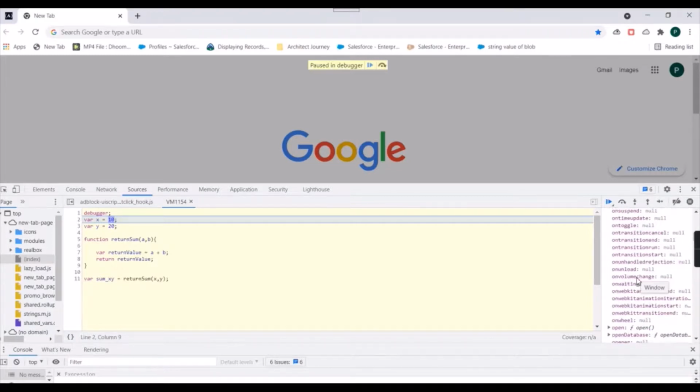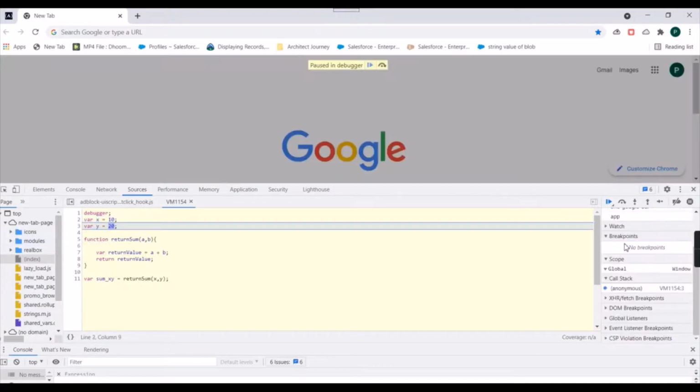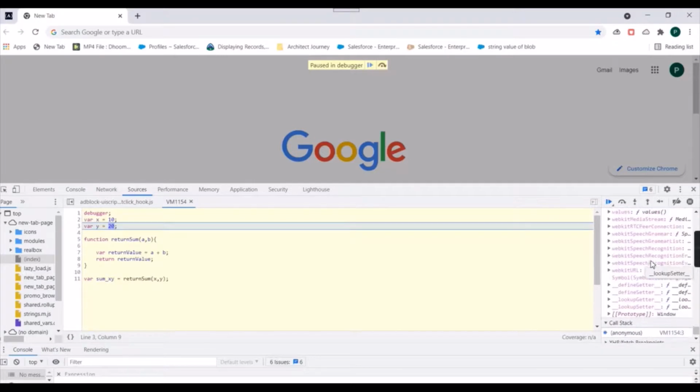Right now execution has started, so let's go to X now, and we will see how values get changed. We are assigning the value 10 to this X variable. If I click on next, you can see this got refreshed.